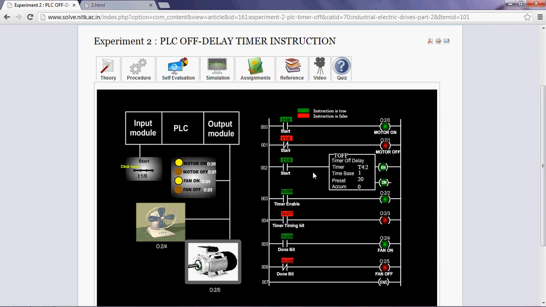This is the instructional video of the experiment PLC off delay timer instruction. Here our aim is to understand the working of off delay timer instruction in a programmable logic controller.